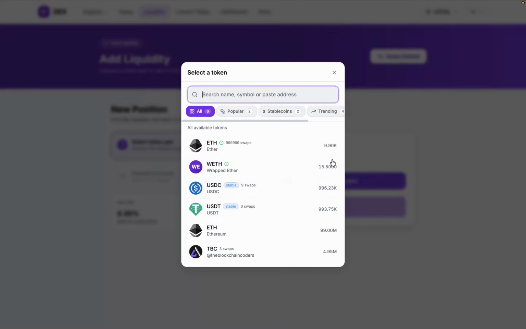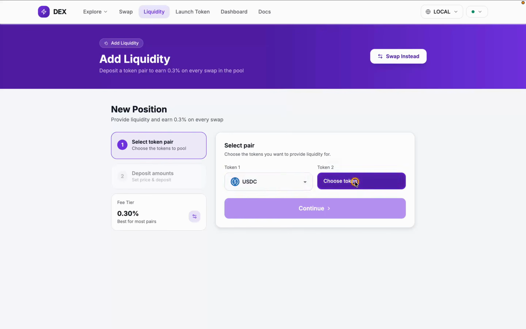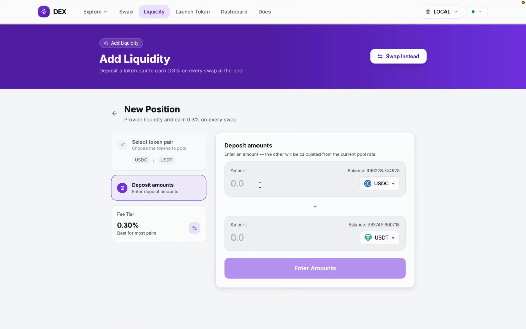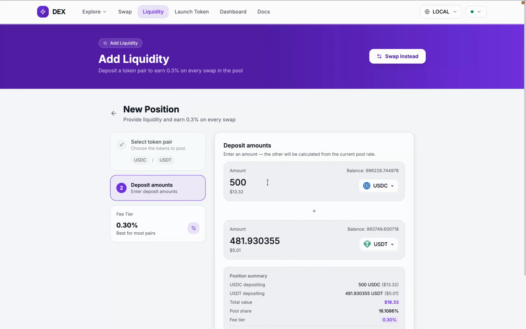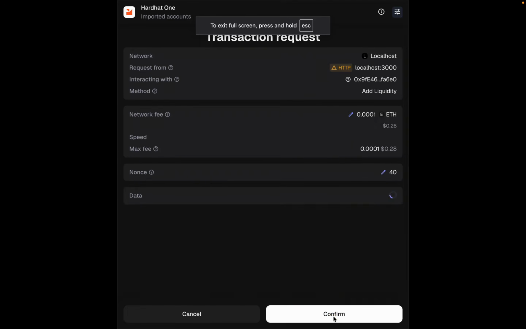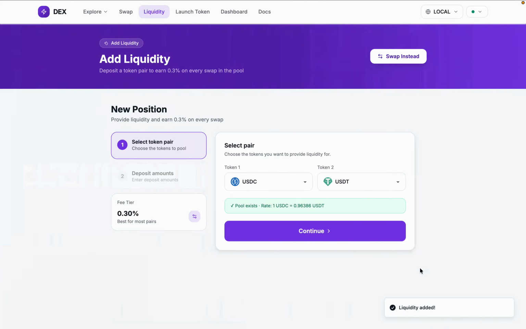You can come back here and select any pool. You can go with this one, or you can go with this TBC, and the pool already exists. We have this much balance. So I can simply continue and fund more tokens. Let's say I want to give 500. Click on add liquidity and click on confirm. And we have added the liquidity and funded our pair, so users can perform the trade. So that's how you can add the liquidity.